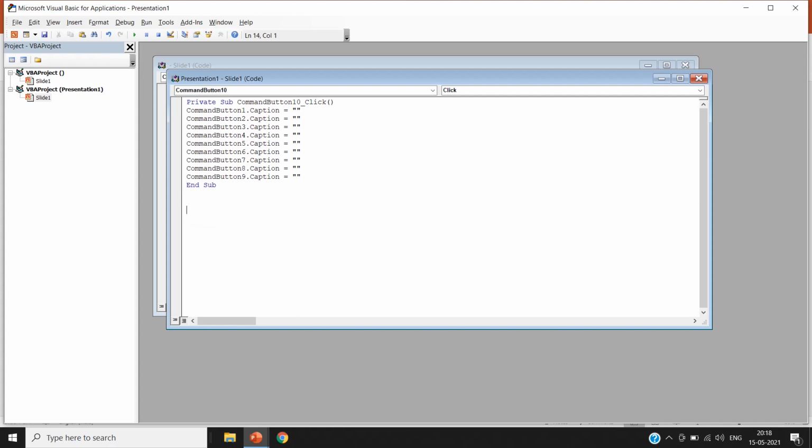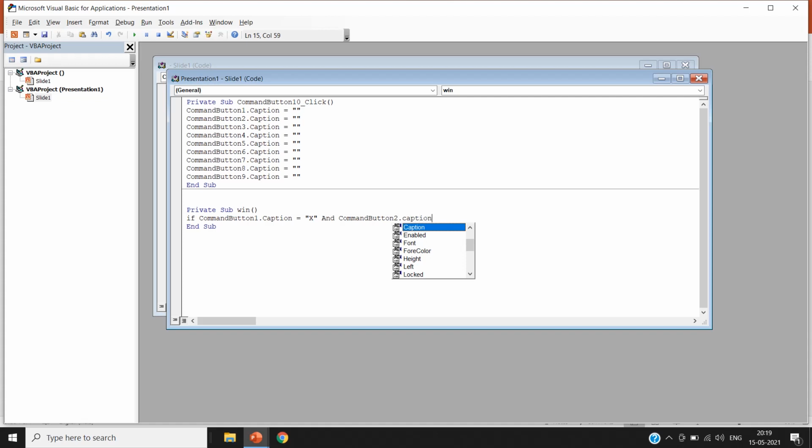Now I am making a private function, naming it Win. So if CommandButton1 caption is equal to X, CommandButton2 caption is equal to X, and CommandButton3 caption is equal to X, meaning our first line has 3 Xs, then a message box should pop out, returning player X wins the game. So the syntax is shown on the screen.